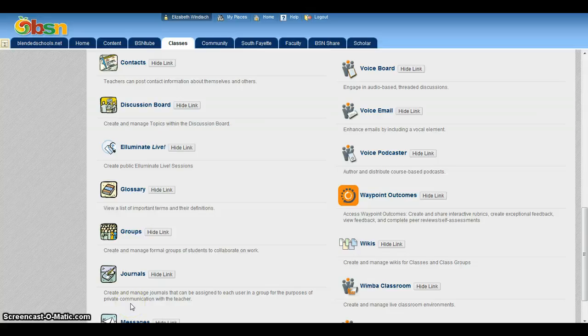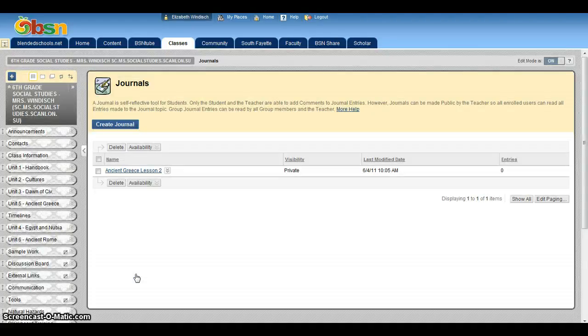each user in a group for the purpose of private communication with the teacher. So a journal is very similar to the discussion board. The only main difference is this is a private chat that can happen between you and your students.